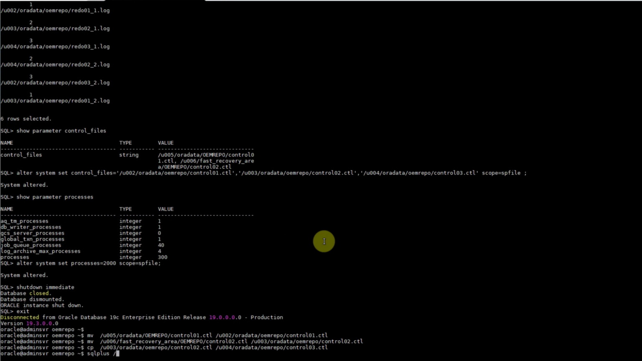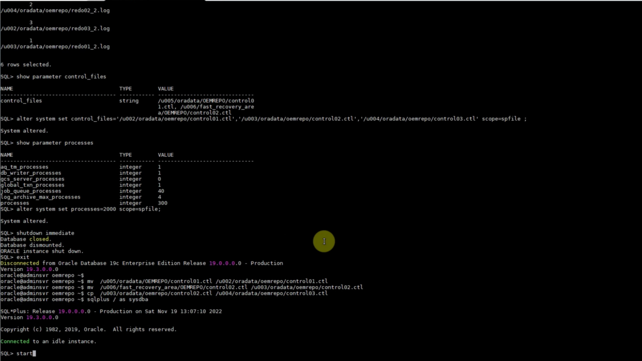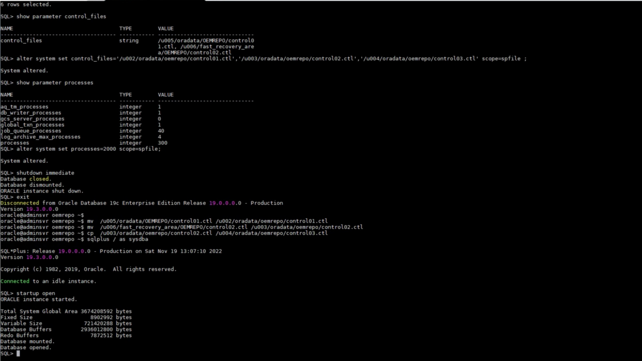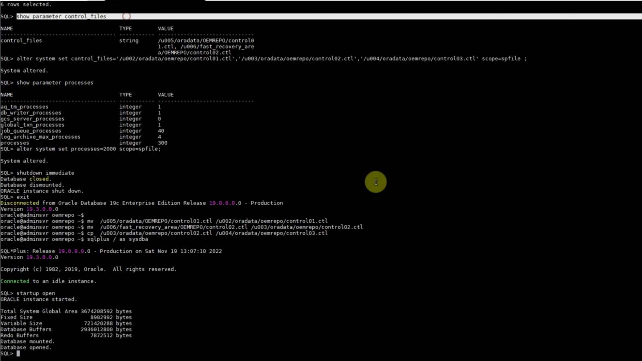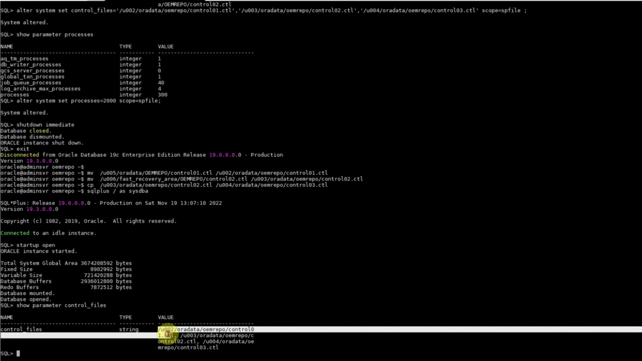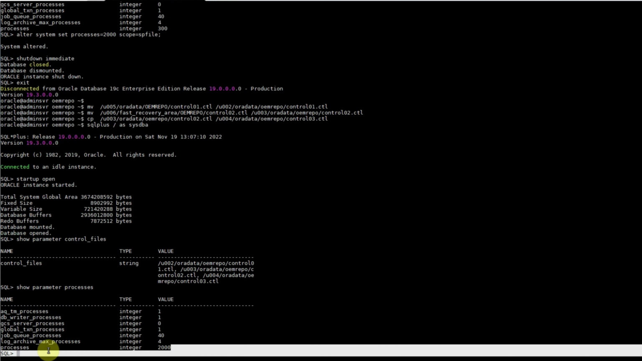So again, sqlplus / as sysdba, and now we can start the database. The database is open, and we can check the value of the control_files parameter again. Now we can see that there are 3 control files distributed in the 3 locations we designated. Also, let's check the processes parameter value, which should be 2000, and yes, it is 2000.